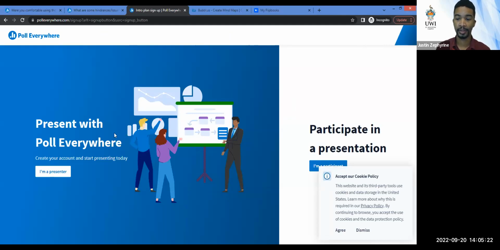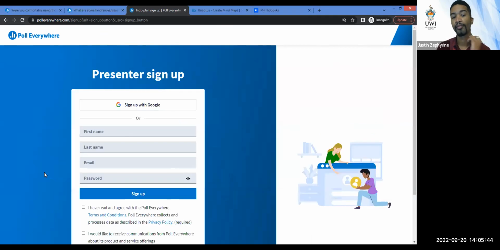You click on sign up, and it's going to take you to a page where it looks something like this. Either you're a presenter or a participant. You could click presenter for now. And from there, you're going to insert your first name, your last name, your email address, and password. You can use your staff email or a personal email, whichever one is easier for you to remember. And of course, a password, you could use the same password that is linked to that specific email.